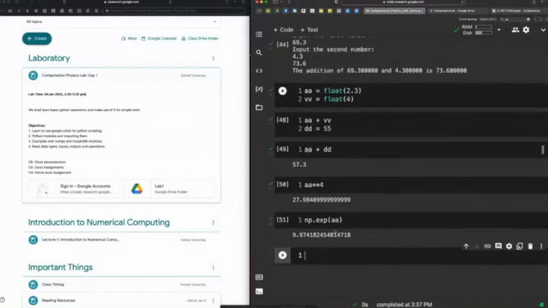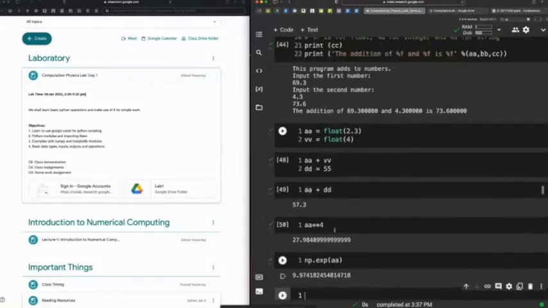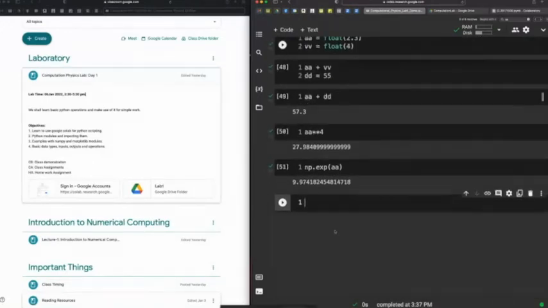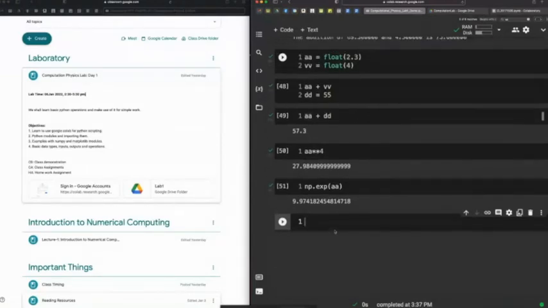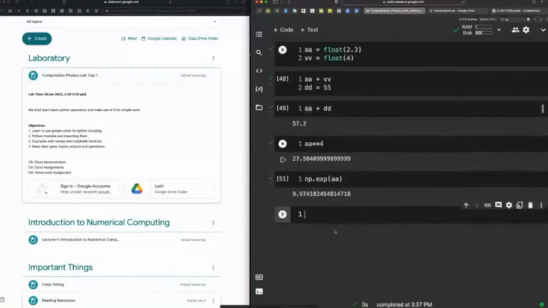Okay. Now, any questions so far? Otherwise, we'll proceed to another important concept, or set of concepts, which we'll be using a lot.